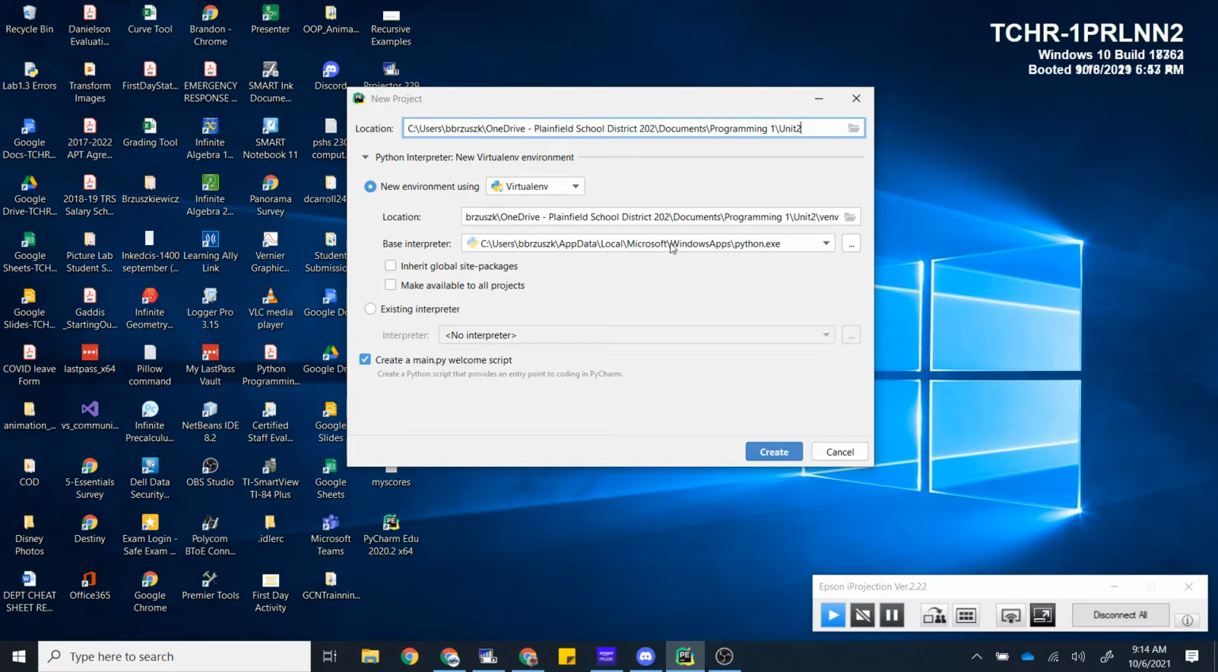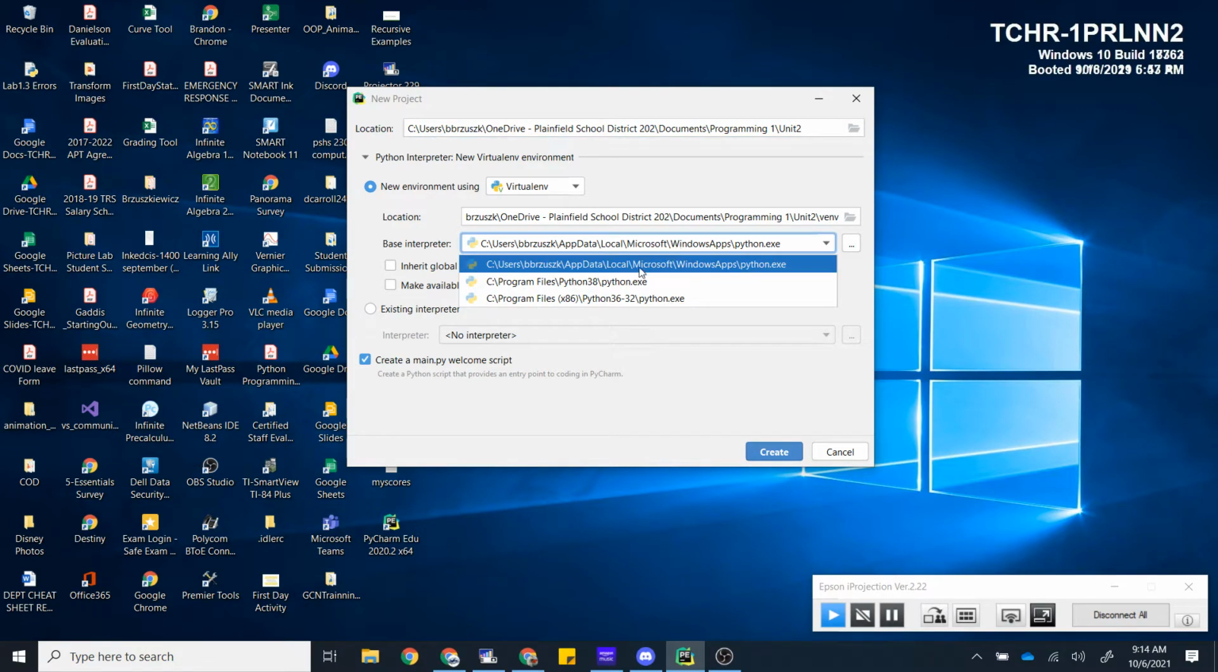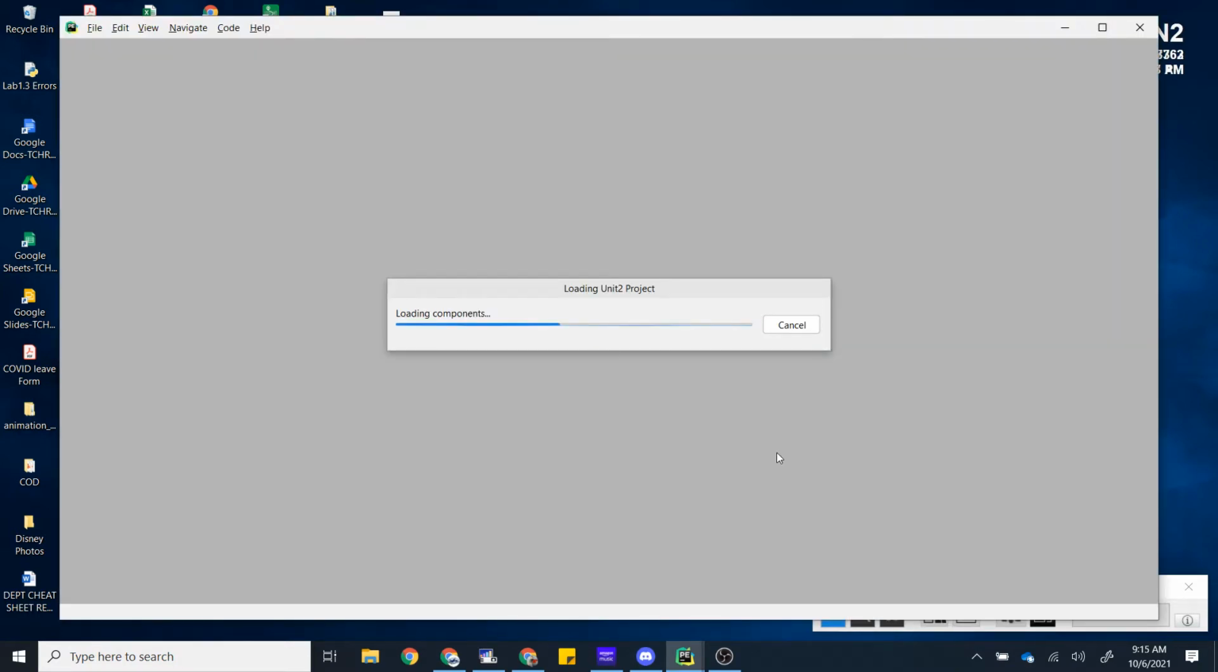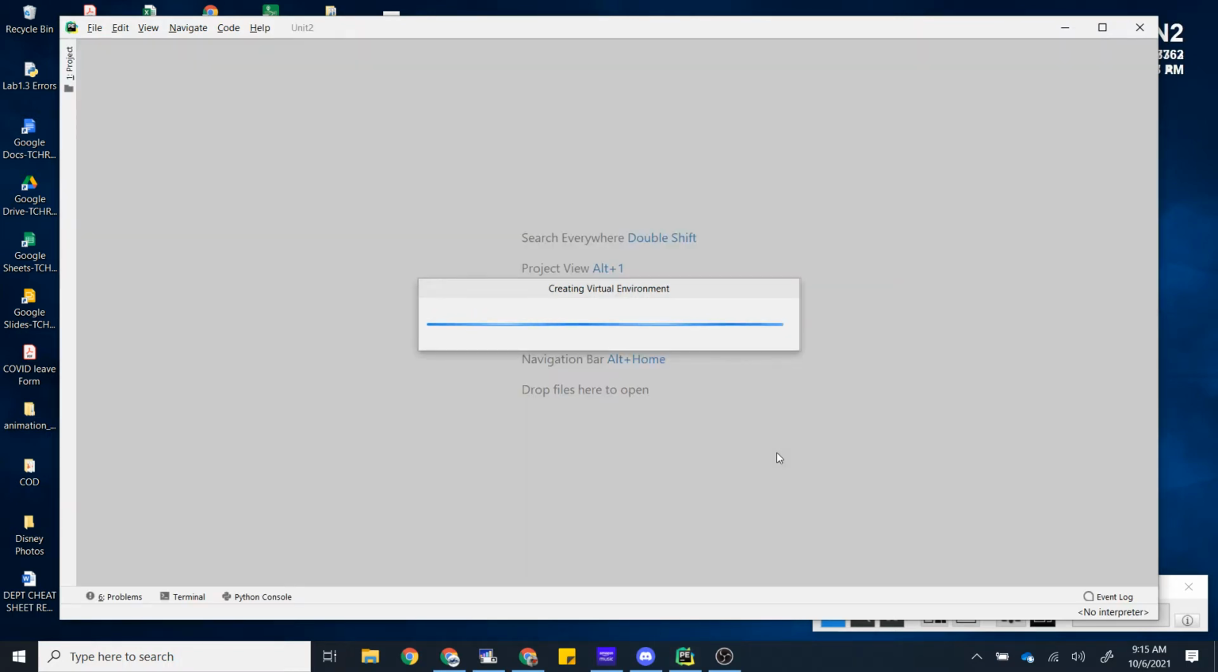Right now, this is not the correct interpreter. You have to scroll down and select Python 3.8 python.exe. That is the correct interpreter that we would like to use to make sure our projects are going to run. Again, if you were here yesterday, I did this for you. The other thing that I did was I take off the create a main.py welcome script because it's just not necessary. We don't need a Python file already made for us. We'll make our own. After that, I hit create, and it went through a bit of a build process, and this is when I moved on to the next computer and started the process for somebody else.